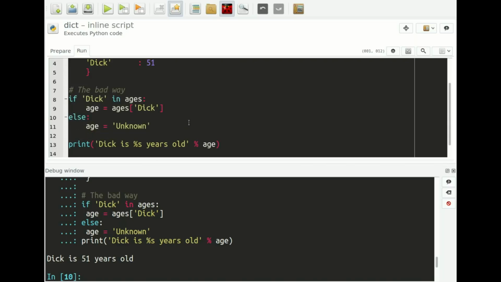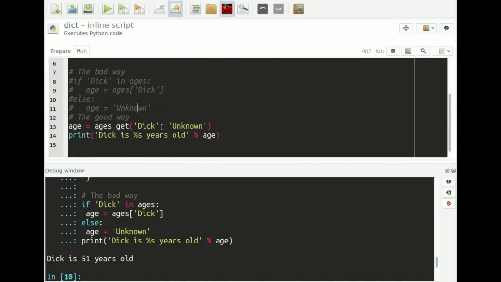And we can do it better in the following way. We can make use of the get function. So what I'm typing here is the good way. So let's comment this out. What I'm doing here is basically getting the age of Dick from the ages dictionary, but if Dick is not actually in this dictionary, we fall back to a default value unknown. So this single line expresses the same logic that took us 4 lines here, right?